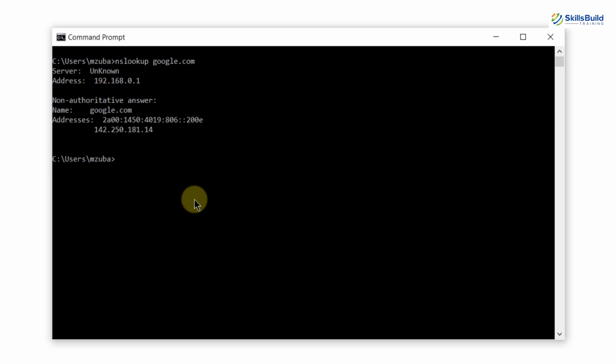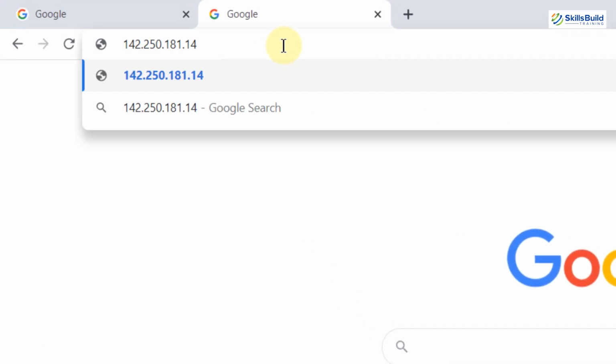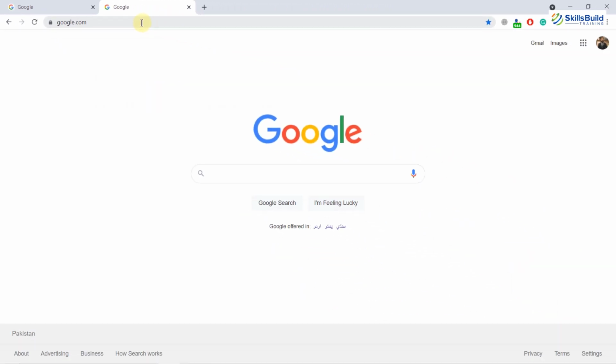So this command has given me this address. If I copy this address, and now go to my browser and paste this address which I got from using this command, hit enter. Now it has again taken me to google.com. So what this command has done, it has given me all the IP addresses associated with an address. It means Google has almost 10 to 11 IP addresses which get used to reach Google.